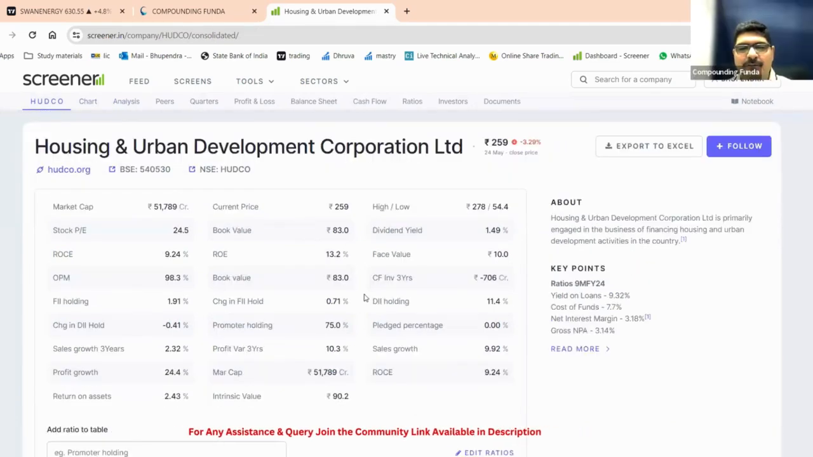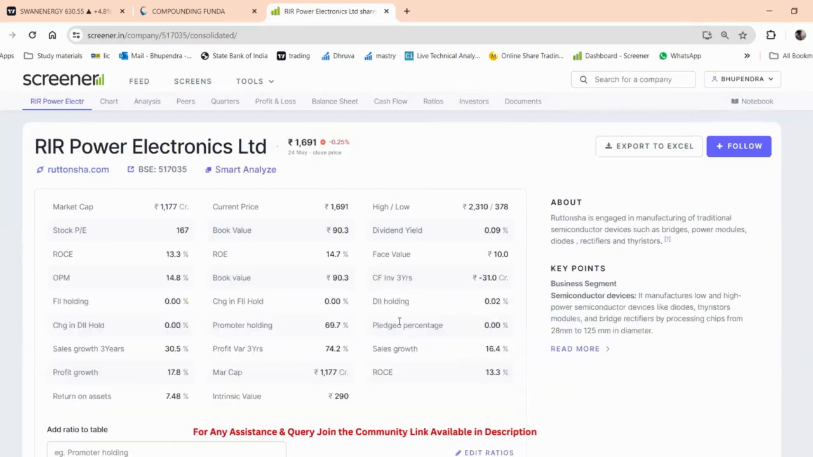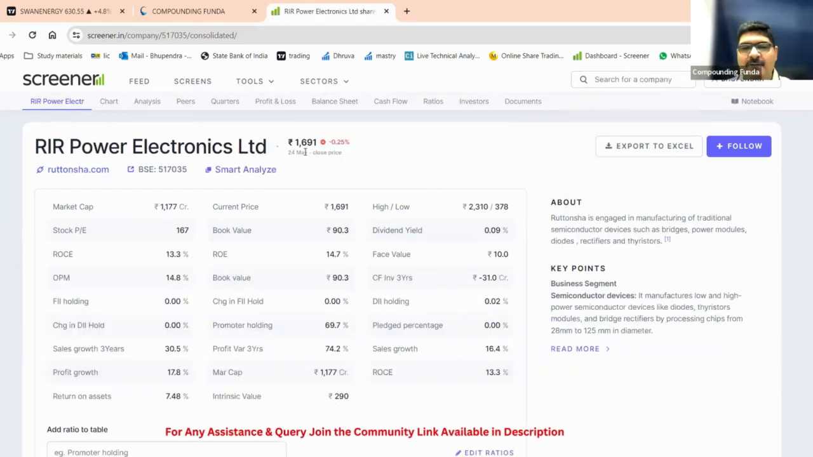We cannot trust this, sir. There are many stocks trading at 1000 plus rupees where the intrinsic value is coming at 100 or 200 rupees, like RIR today. See, RIR is trading at 1700 rupees and it is giving an intrinsic value of 290 rupees. So either this system is smart enough, or the investor who is investing at 1600 rupees.